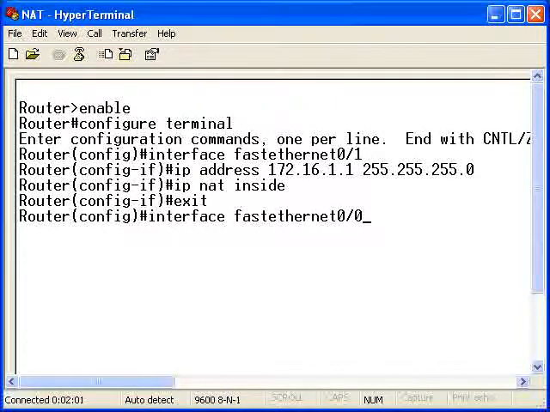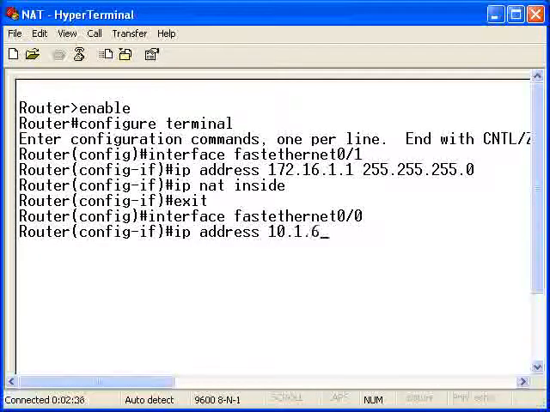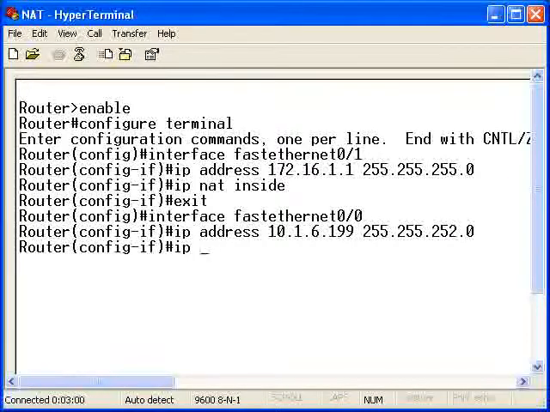I assign this interface the IP address 10.1.6.199 with subnet 255.255.252.0. What do I do next? Well, I mark this interface as outside. I'll use the command IP NAT outside.